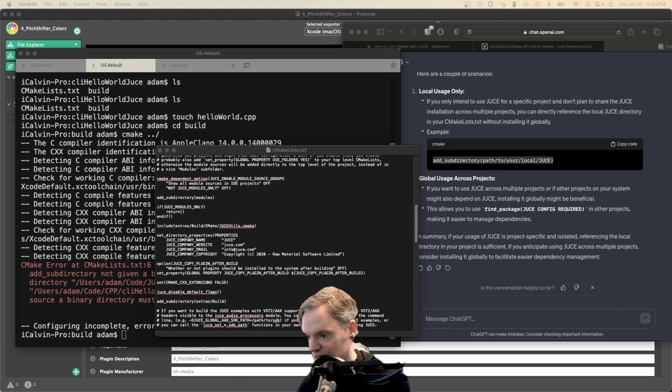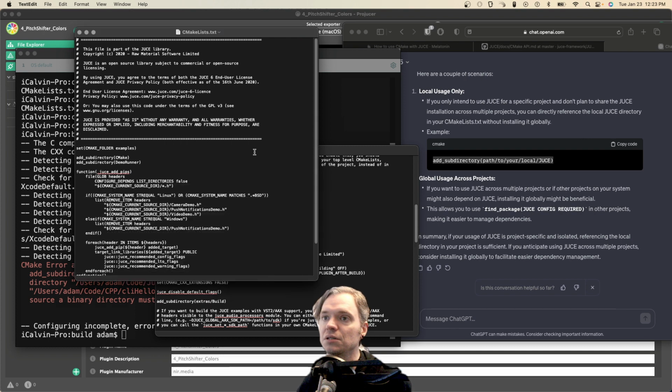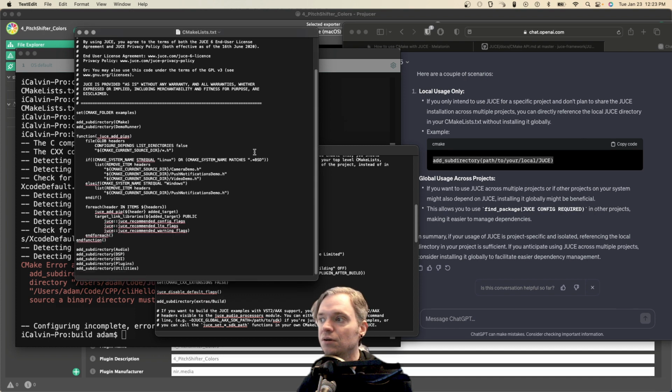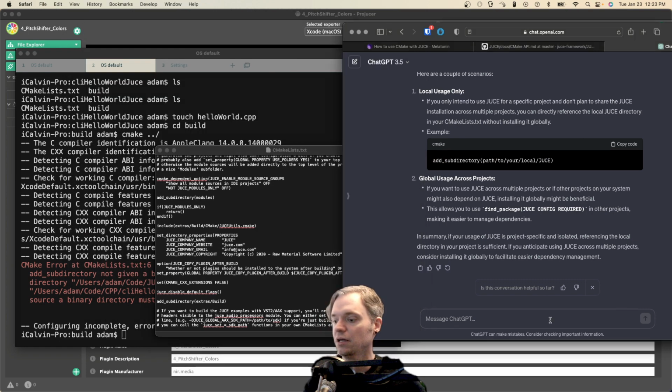Docs. CMake API is here. Examples. Audio. CMakeLists.txt. Add directory CMake. Add directory demo runner. This is impossible. Okay. ChatGPT. Let's go back to talk to you, because you can explain it like I'm 5.